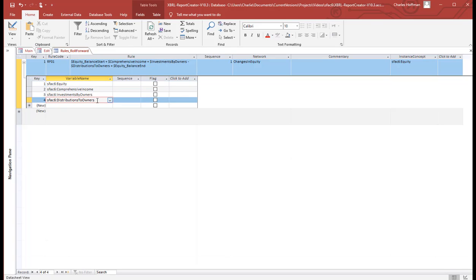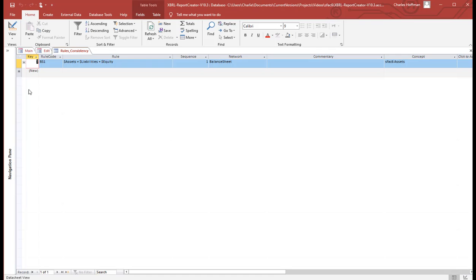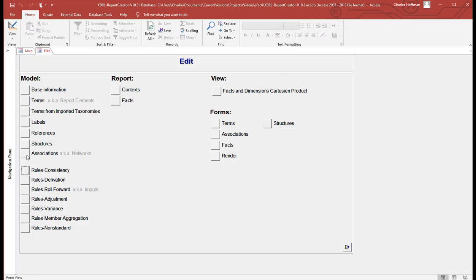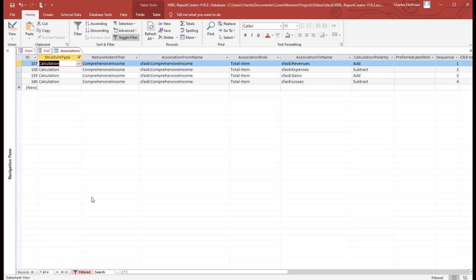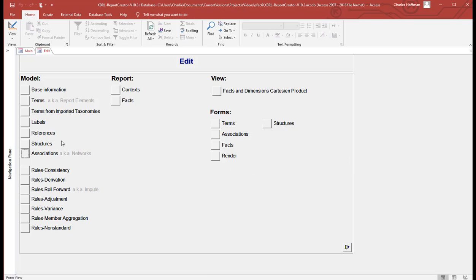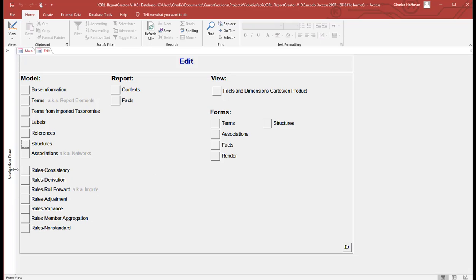So we've entered 3 rules. One rule is this roll forward. The other rule was the consistency rule we had here. And the third one is the associations, the calculation rule for comprehensive income. So for each of the 3 structures, 1, 2, 3, there's a rule that explains each of the structures. Okay? So now I'm going to enter the contexts.